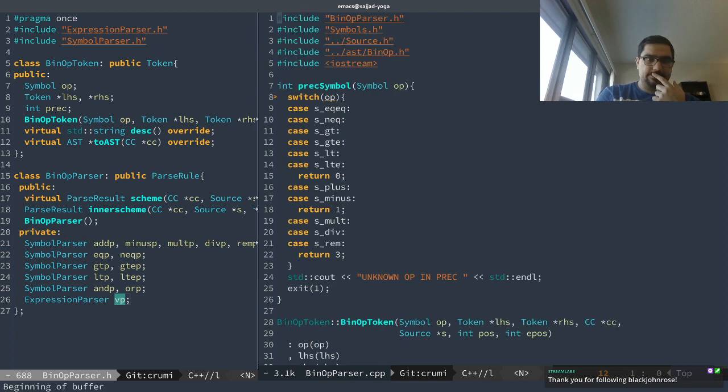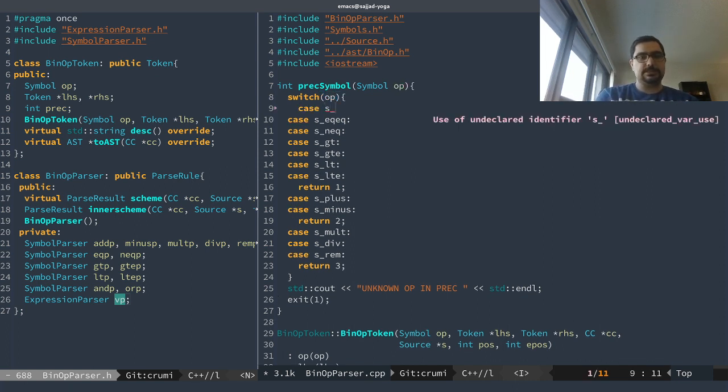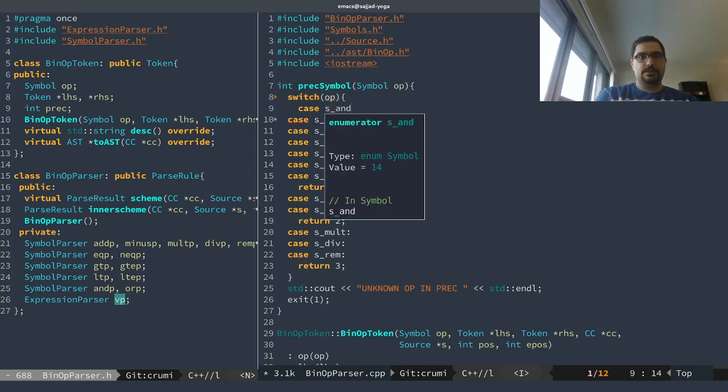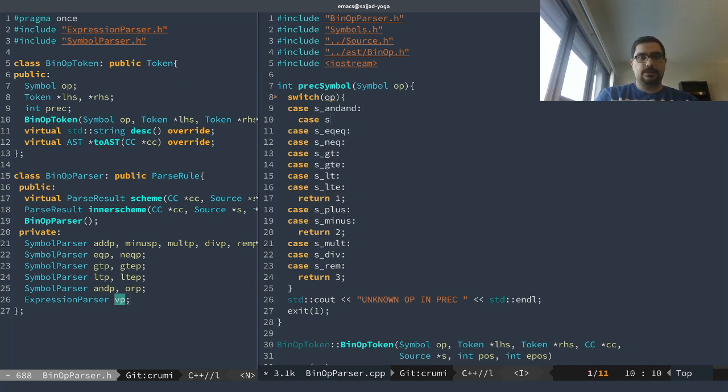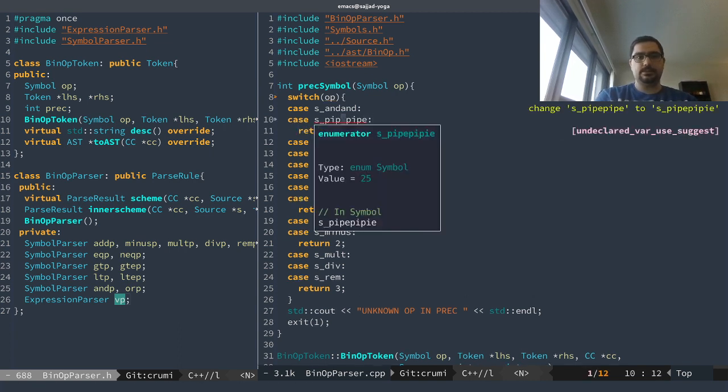We have to handle the precedence, and for that, I am going to increase this to 2, that to 1, because and or should be dealt with at the last possible step. So s and or s pipe have the least important precedence. Pipe, that's correct.